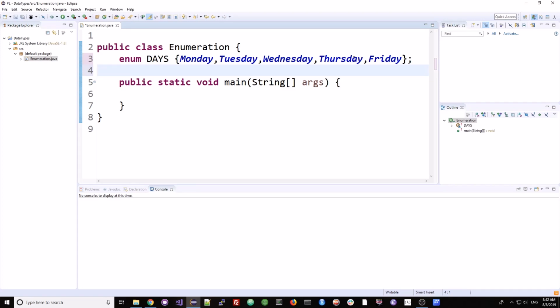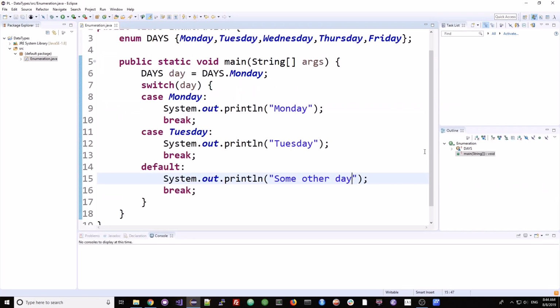Here we have an enumeration in Java that shows the days of the week. This variable has been assigned to a particular value. And we can define conditional statements using switch case that behave differently for different values of the enumeration. So this switch case statement responds to Monday and Tuesday and then treats all other days the same.